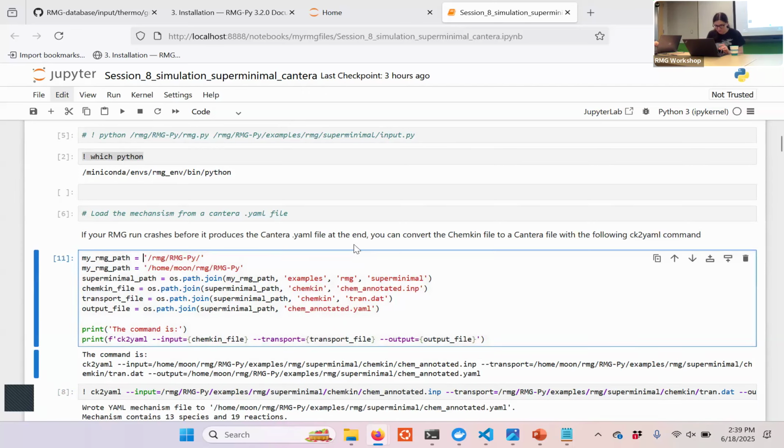So moving on, this block is the command for, as I'd mentioned earlier, if your RMG run crashes before you get to the end. This happens to me frequently when I'm running long combustion models. It'll generate something with hundreds of species, and I hit the time limit for the compute node that I'm running on. And so it's built a really big model and potentially a good model, but it didn't have a Cantera file. And so then you'll have to do the ck to YAML command.